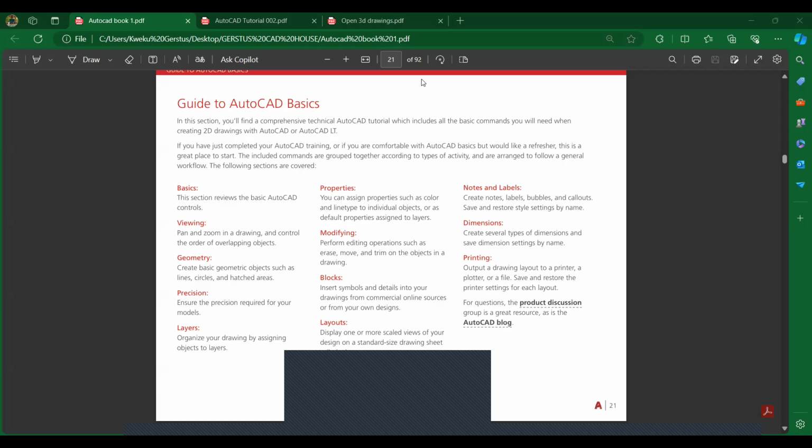All right. And we have the notes and labels, how to save and restore your styles, even how to save your work, they are also part. And we also talk about the dimensioning. Now, this is where the problem comes when it comes to engineering drawing as a whole, right? Dimensioning is a very big problem, right?